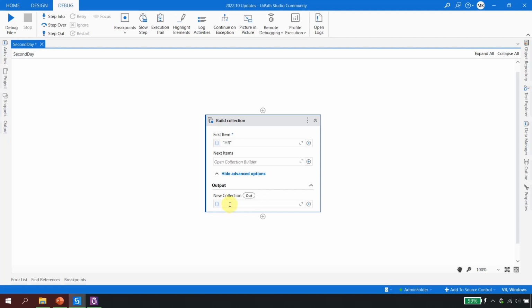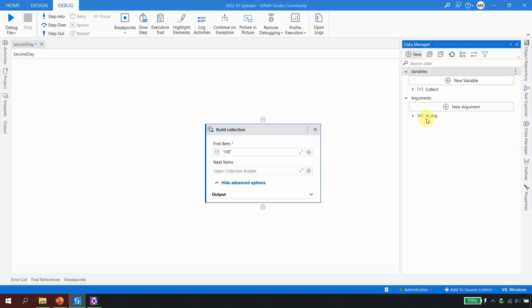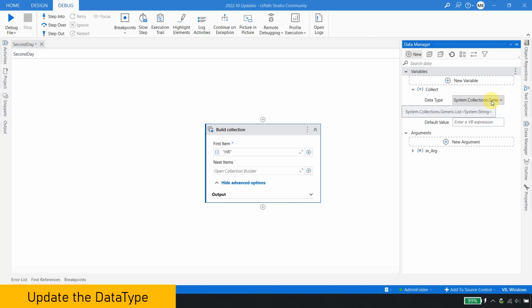So I go here, hit Ctrl+K, and I create a variable called collect. Now what would happen? UiPath will automatically create a new variable for me which is called collect. Where can I see that? You can go to the data manager, and in the variables you see the collect, and if you hover here you can see it is of type System.String.